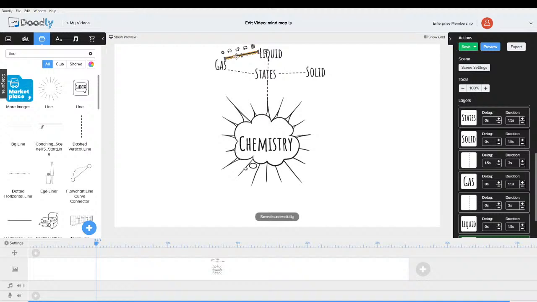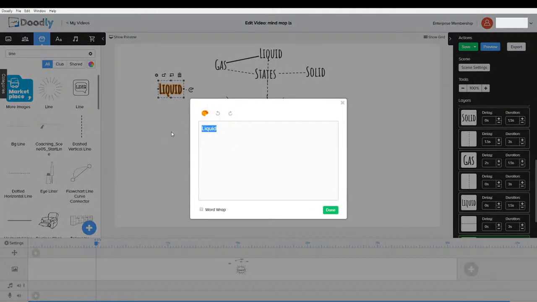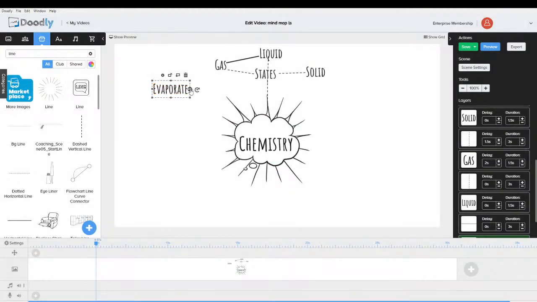This is fiddly, but it's not too bad. So that was the last one. Let's copy that, paste that. Now, when it goes from a liquid to a gas, I'm talking about when a chemical evaporates, and I want to make that really small.